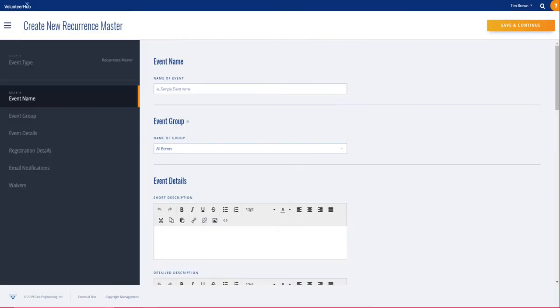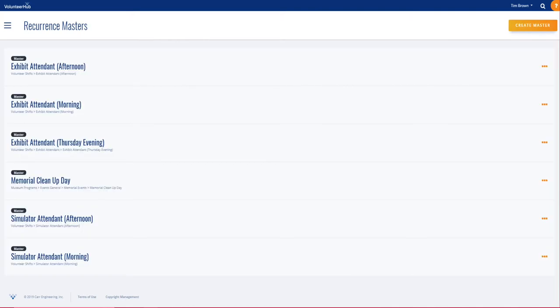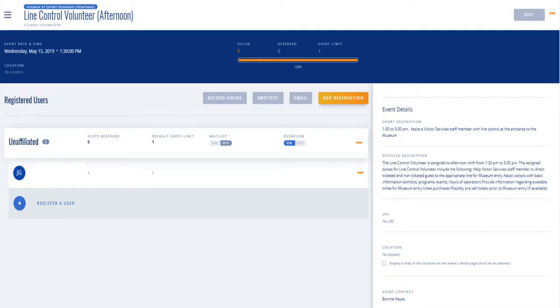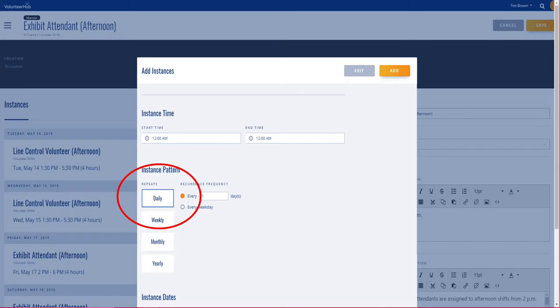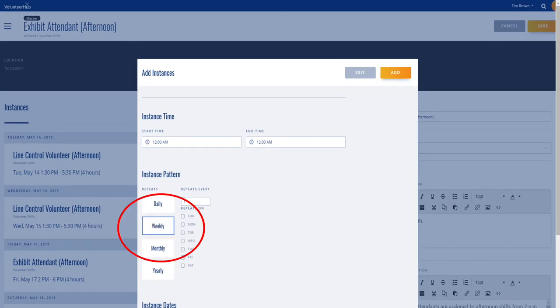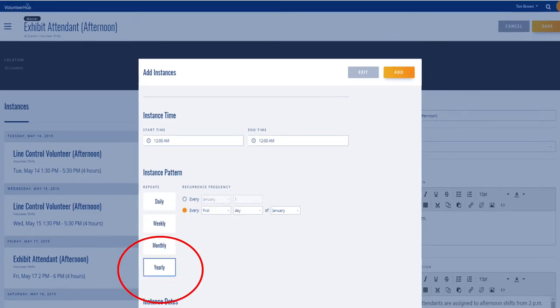The recurrence master follows a similar process. Each item in a recurrent master enables you to record hours, communicate with users by SMS or email, or manually register a user. Each item in a recurrent master is also called an instance. Instances are like events within an event. For example, an event attendant can sign up for a specific shift and or specific assignments during that shift. Instances can also be set up using different patterns to include daily, weekly, monthly, or yearly occurrences.